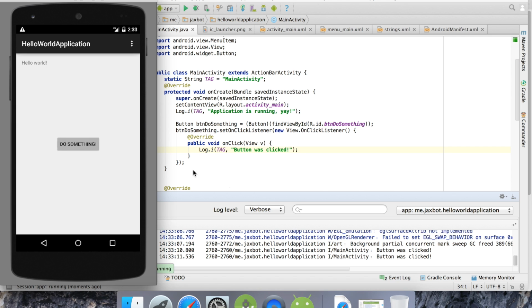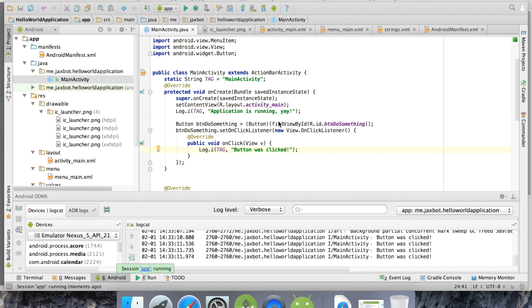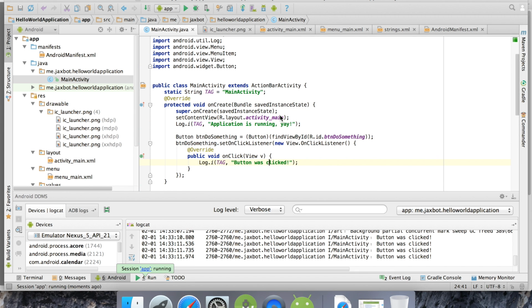And now we can see whenever we click the button, we get "button was clicked" down here in the logs. So this button is now executing that code that's inside of that. So now we actually have, well, not particularly useful, but we now have actual code running on the Android device. It's very cool. We can now start adding in different components and having the application do different things.